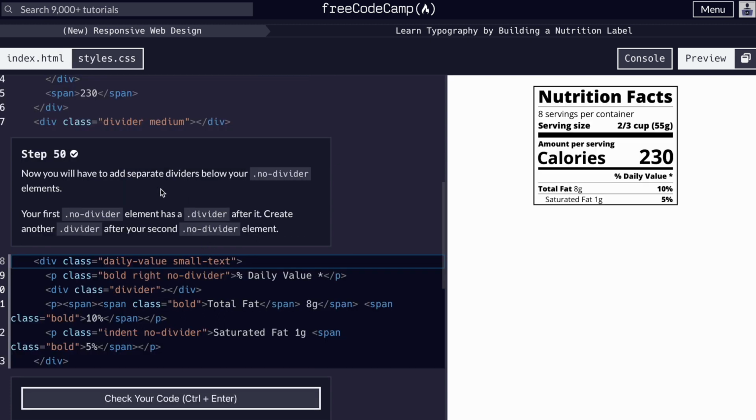Now that you have to add separate dividers below your no divider elements, your first new no divider element has a divider after it. Create another divider after your second no divider element.